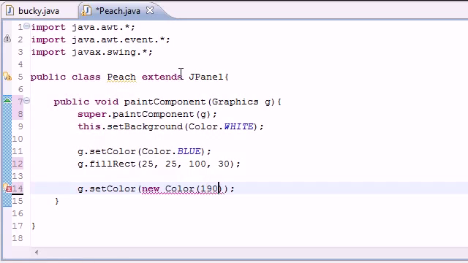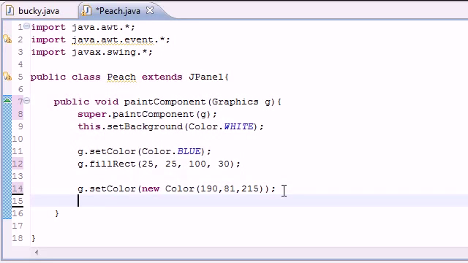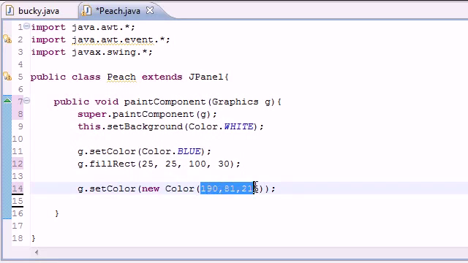So let's put like 190, comma, 81, comma, 215. Make sure none of these values go above 255. And this pretty much means, alright, how much red do we want it? 190 red, 81 green, and 215 blue. What color this is, I'm not sure, but I know that it's going to be some weird color. But again, if you want custom colors, then that's how you create it.